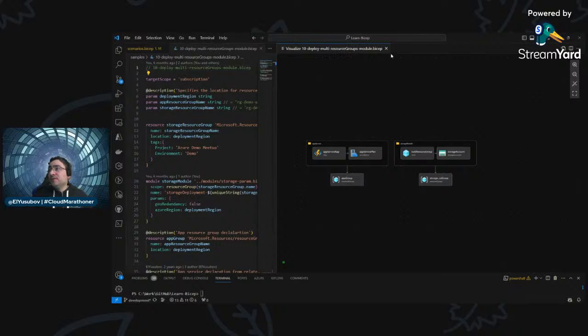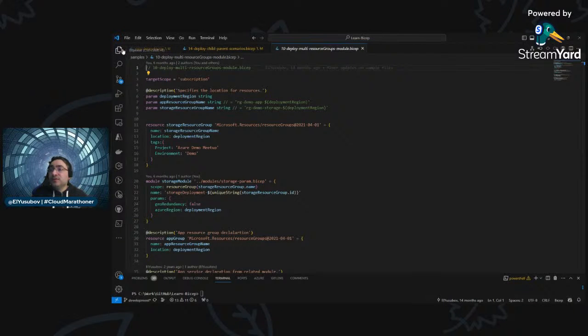Okay, all right, that's it. Let me show you some experimental features, and then briefly go to how you can use the GitHub workflow with Bicep.